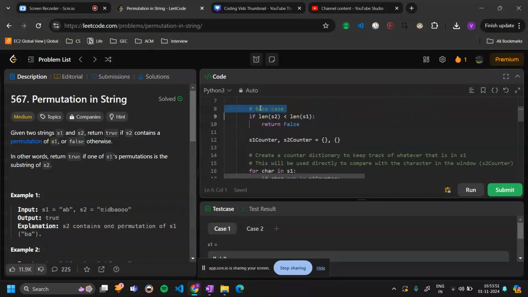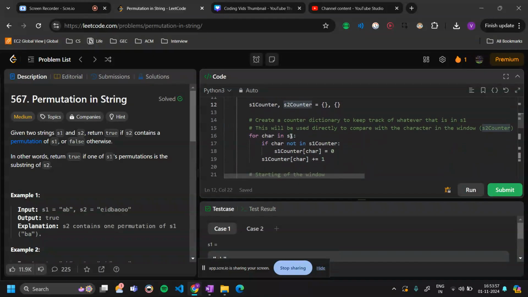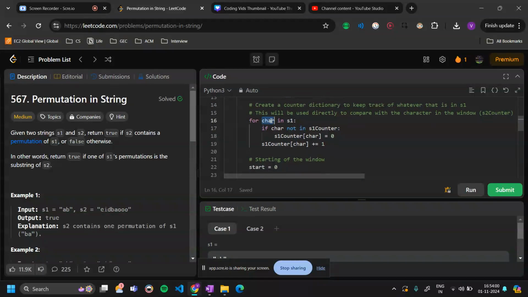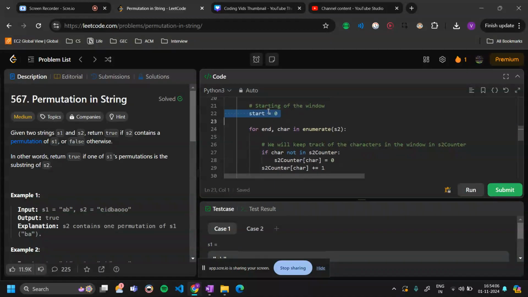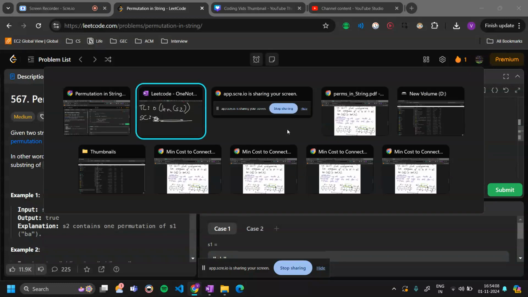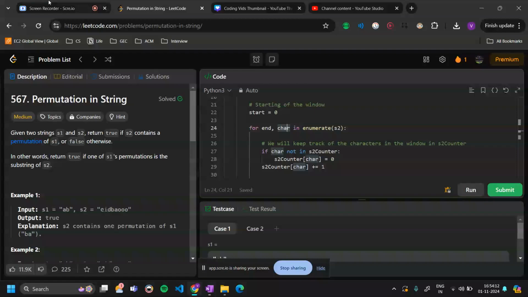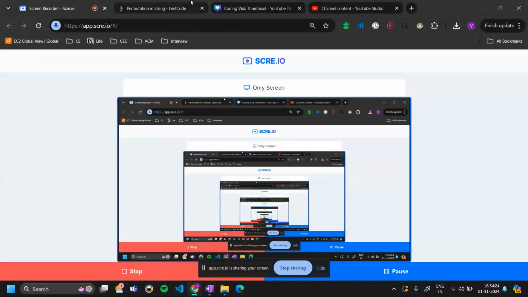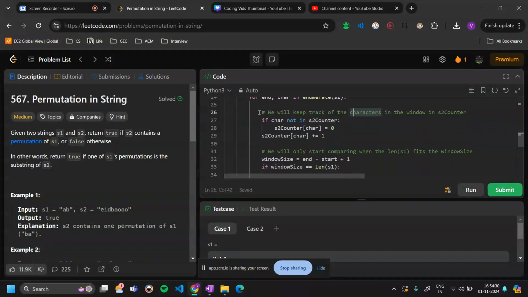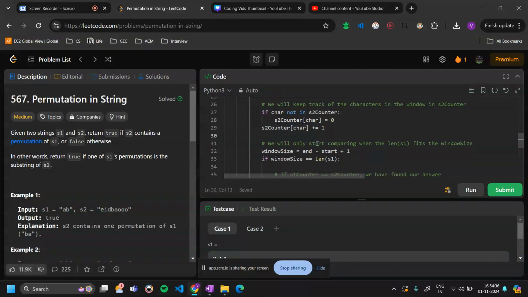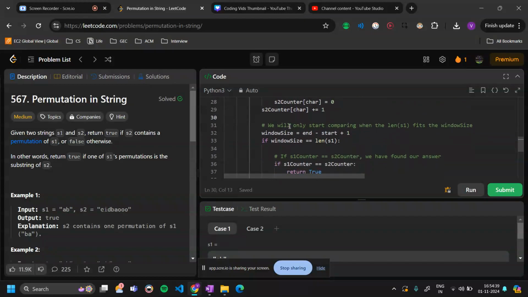And the base case here is, like I mentioned, if the length of S2 is less than the length of S1, we return false. We keep two counters for S1 and S2, and we loop through each character of S1, and we initialize a counter for it as S1 counter. Then we start the window, start is equal to 0. So we go over each character in S2. If it's not yet in S2 counter, then we initialize it to 0. If it's already there, then we increase the frequency by 1, and the window size would basically be n minus start plus 1.